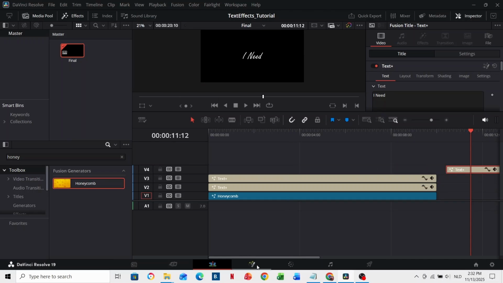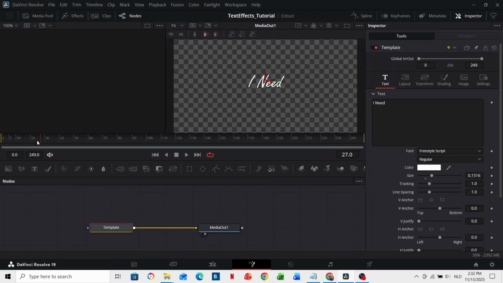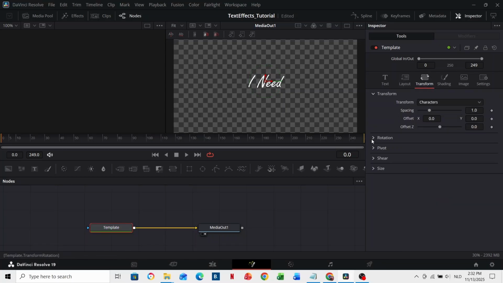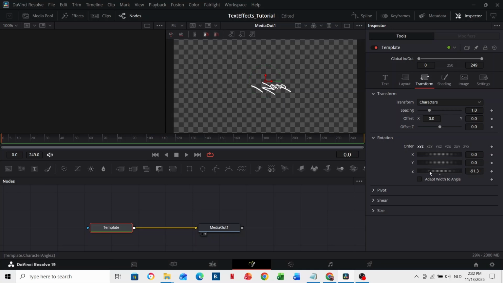go here to Fusion. Go to the first frame with the red timeline indicator. With the template node selected, go here to Transform Rotation. And now on the Z-axis, I want to animate it. Now the transform is on characters. You can also choose this or words if you like that more.